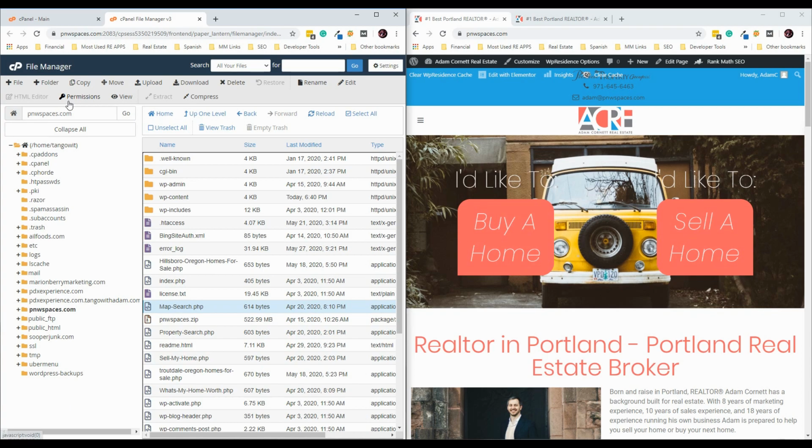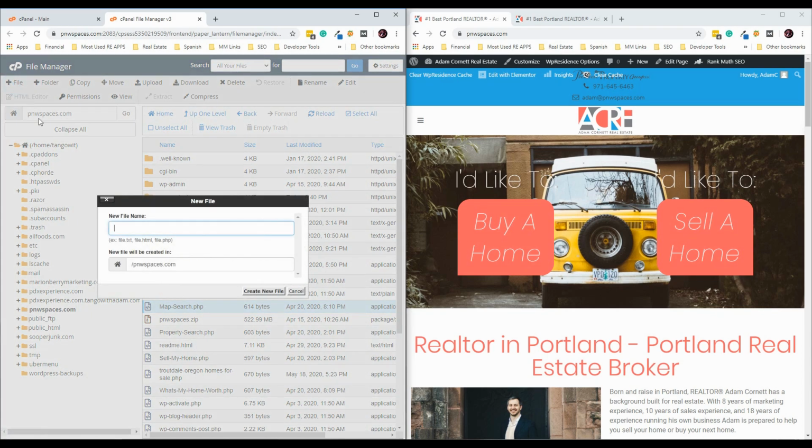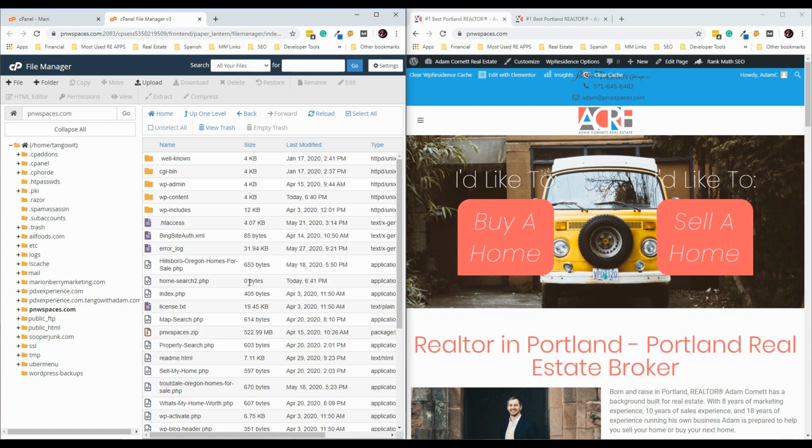So what we're going to do is just click plus file up here, and you can name it. So we just put in a name. Let's say home-search2.php. I'm putting 2 just because I don't want it to yell at me saying there's already a home search page. All right, so home-search2.php. Going to create that file. As you can see, it's right here, home-search2.php.